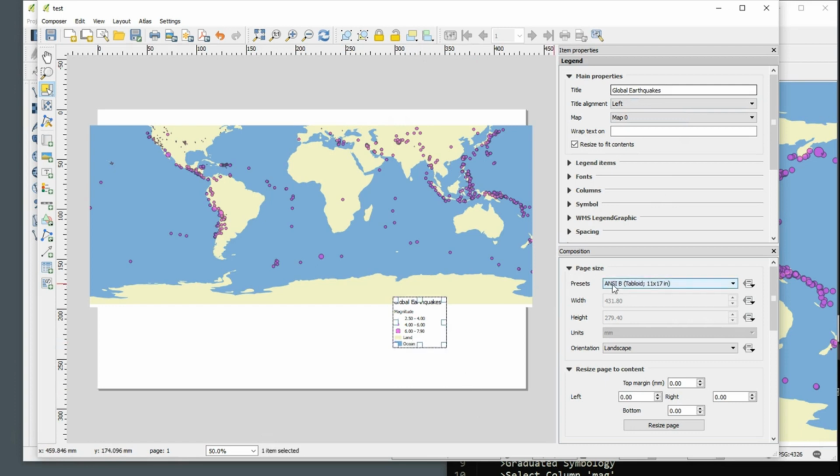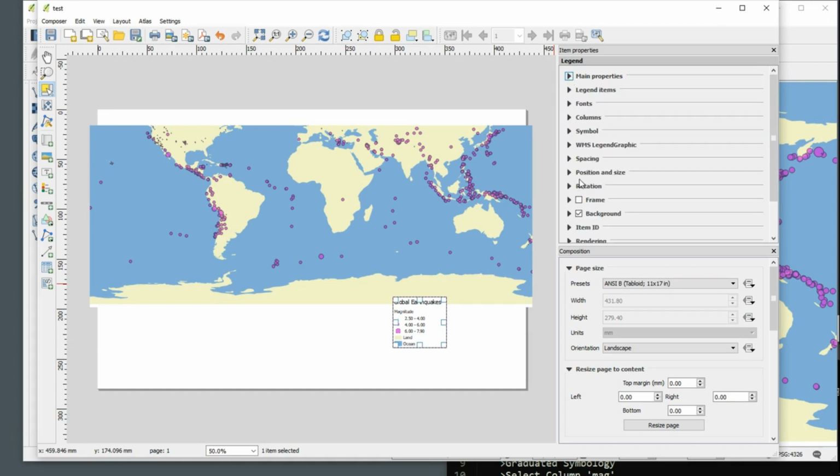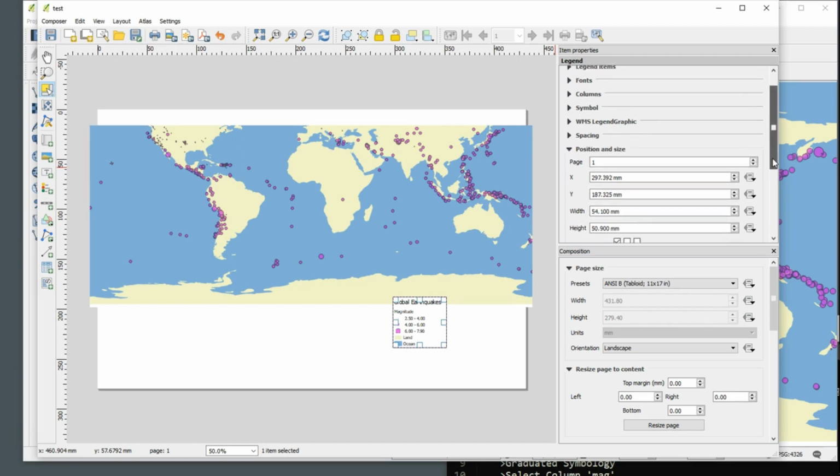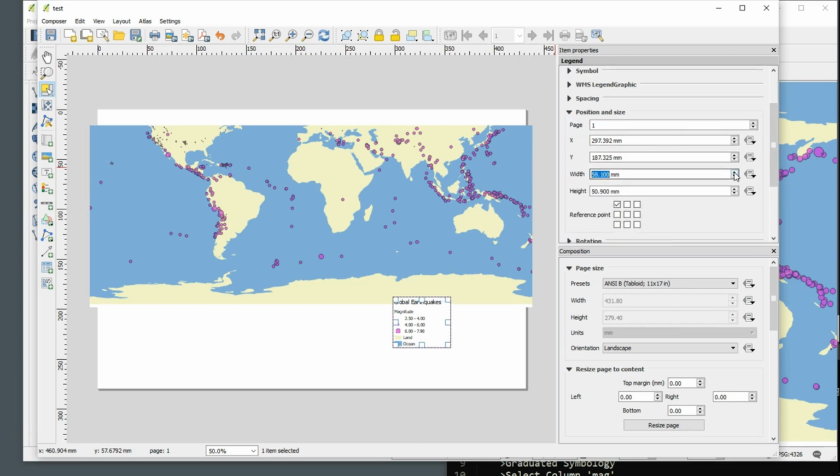Now I want to change maybe some of the size components of the legend. I want to make this legend slightly larger. What I need to do now is go into positioning and size, spacing. That's where we change those items. So with position and size, we can change the frame through width and height. Okay, we can also change the position in terms of X, Y.